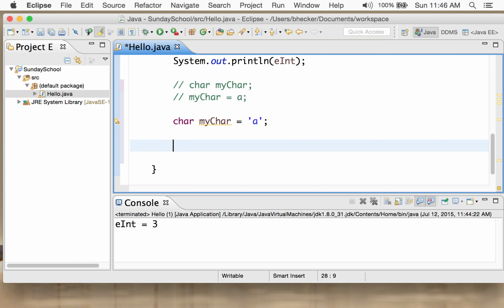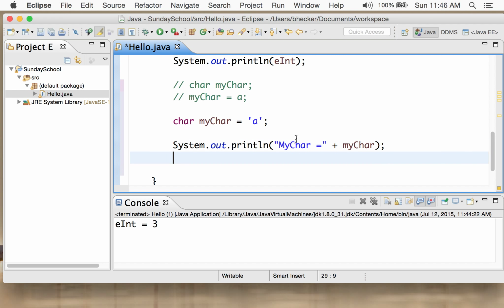Now if I want to print that out, then I can say system.out.println, and then I can put this together with concatenation if I want to. I can go, myChar equals, and then I can put a plus in here and go myChar, and then put a semicolon at the end. Now I've used the plus for concatenation instead of addition because myChar is a character.